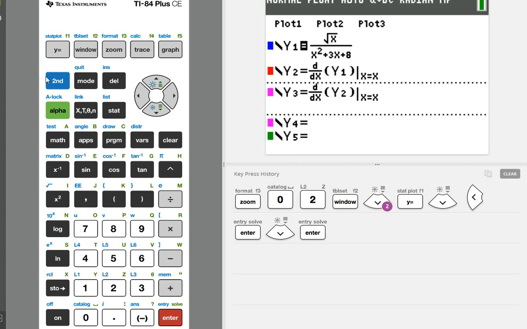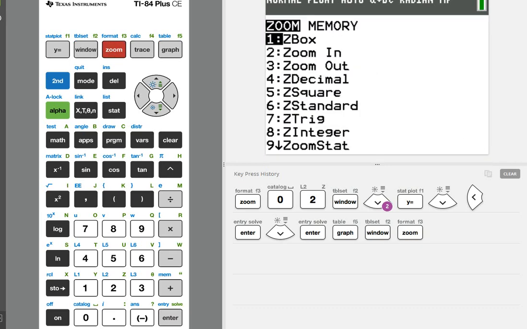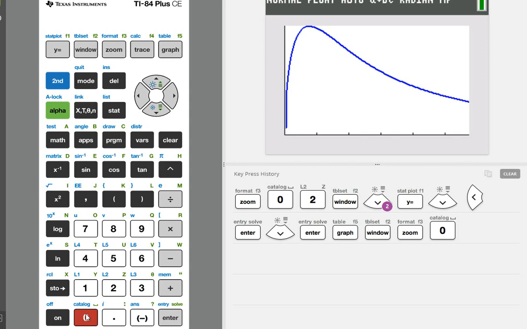Graph. All right. Zoom 0. See if that works. Okay, that works. So we got this nice little graph here. Wonderful. But now we want to know some things about it, like where is it increasing, where is it decreasing, where is it concave up, where is it concave down. There's a lot of information we can figure out about this graph.